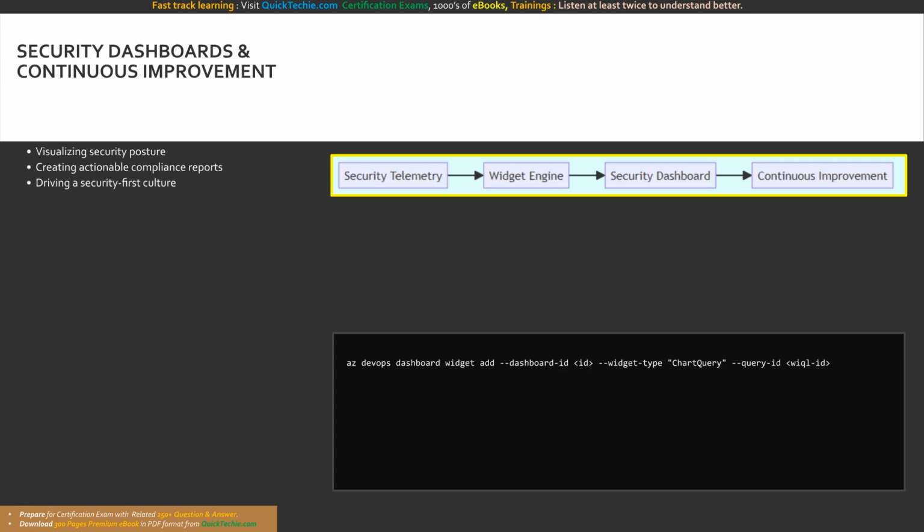The culmination of designing security metrics is the creation of a centralized security dashboard in Azure DevOps. By integrating widget views that display CodeQL results, Key Vault access logs, and security technical debt burndown charts, teams gain real-time visibility into compliance. This data-driven approach fosters a continuous improvement loop, shifting the organizational culture toward a proactive, security-first mindset.